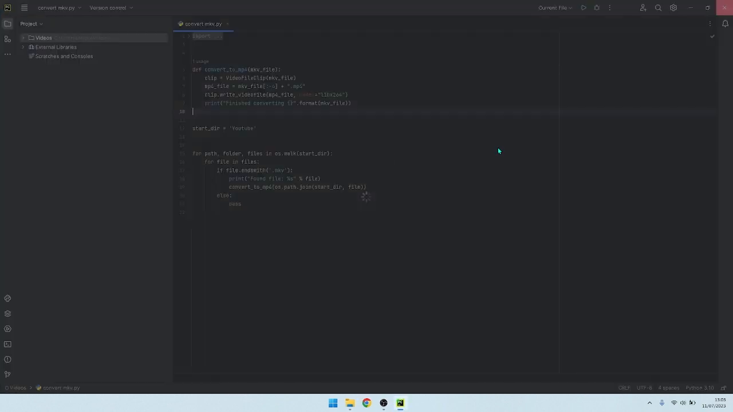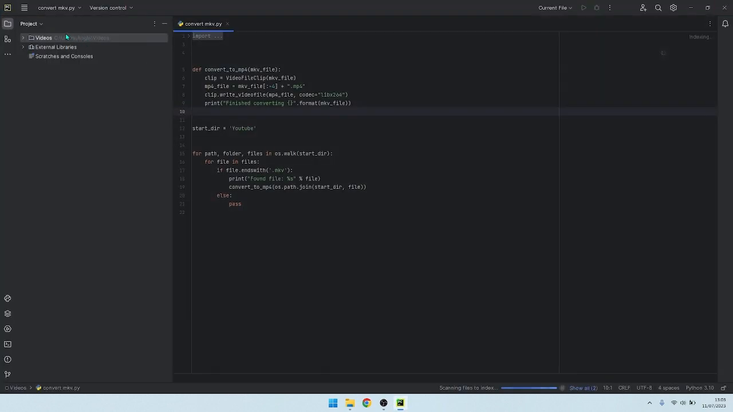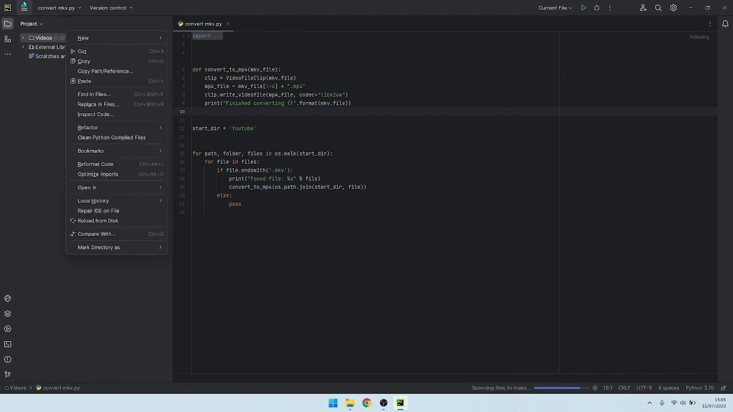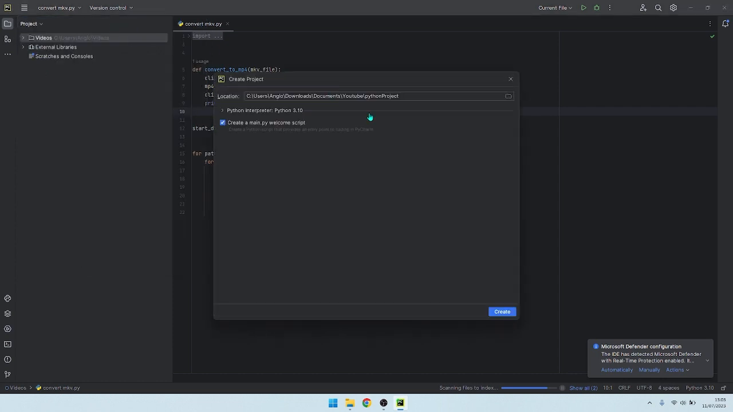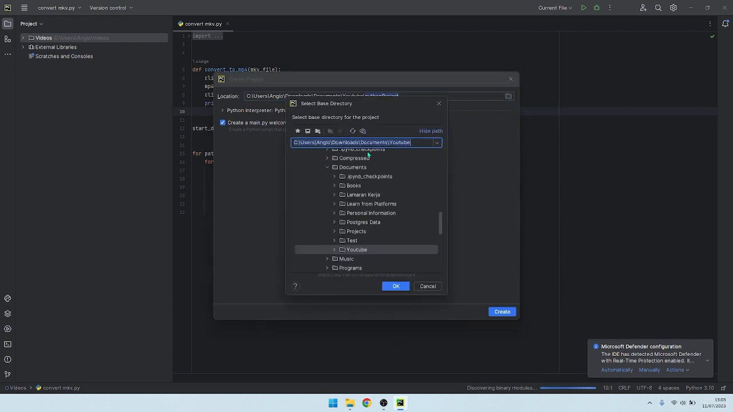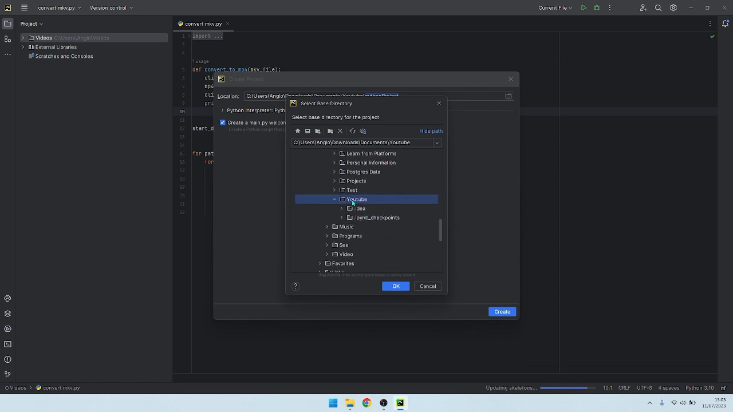So this is a very popular code editor, and then we're just going to create a new project. Just hit File, New Project. And right here we can specify the folder in which we will save this project. I'll just save it in this folder and I'll create a new folder named face detector.